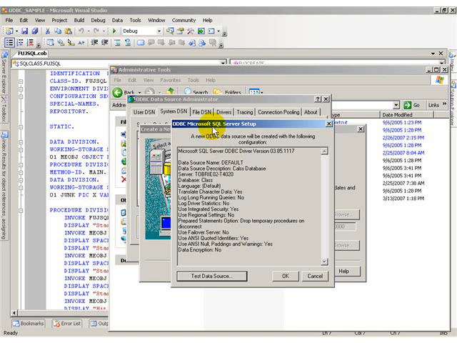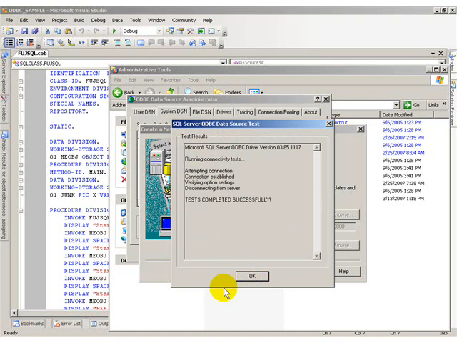Now, the next thing it's going to do is come back and say, here is my server setup, and here are the various details associated with this data source. So everything looks fine to me. One thing that I encourage you to do is test the data source. If you go ahead and click on test, it runs some connectivity tests. It establishes a connection and makes sure that you can disconnect. And if it can do all of those things, it will come back and say tests completed successfully.